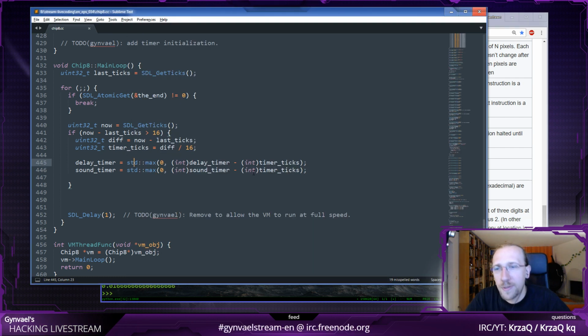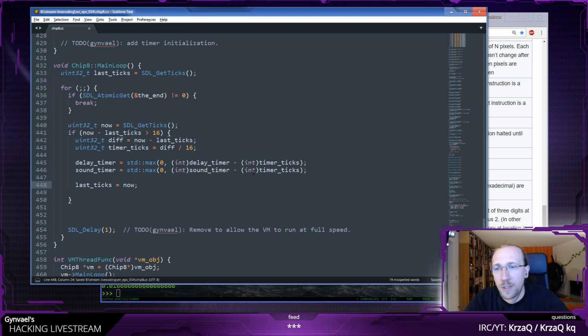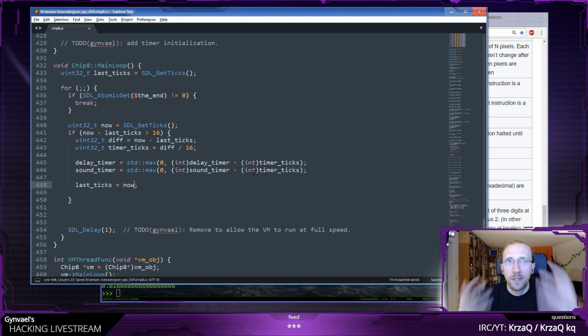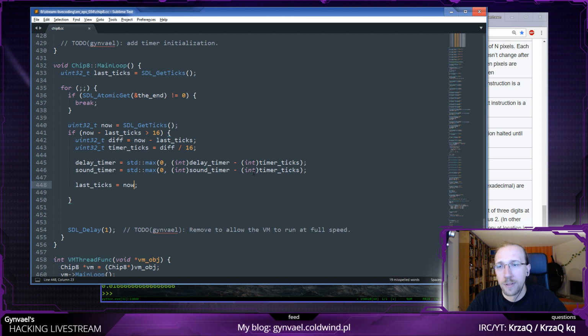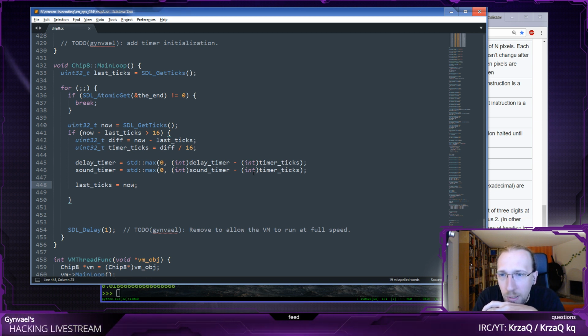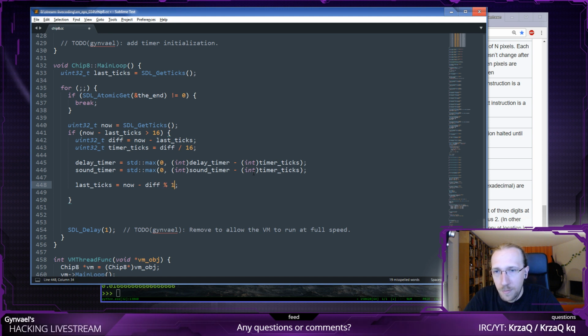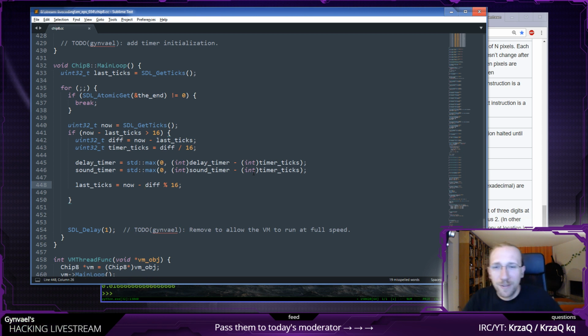So I think this math is actually correct. What I do need to do now is, since we did the decrementation, we need to store the current time, which is incorrect because we need to do something more. We actually need to do this. And this isn't correct either, or is it correct? So the problem here is that, like this.